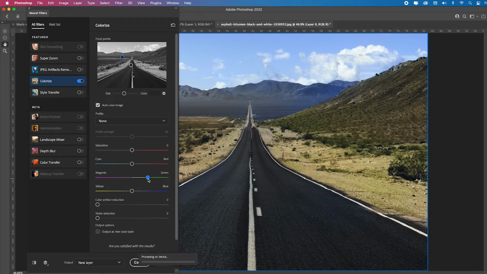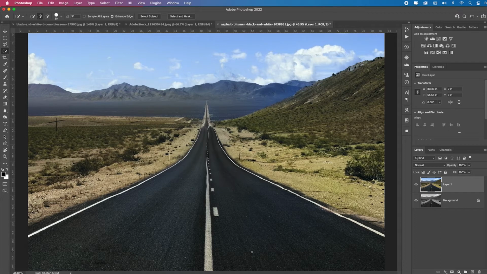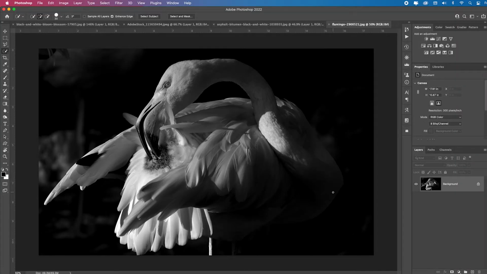drag a slider just to tint that a little bit. If I wanted a little more green, notice how it's tinting everything green. So I think that did a really good job straight out of the can for a custom colorized black and white image.